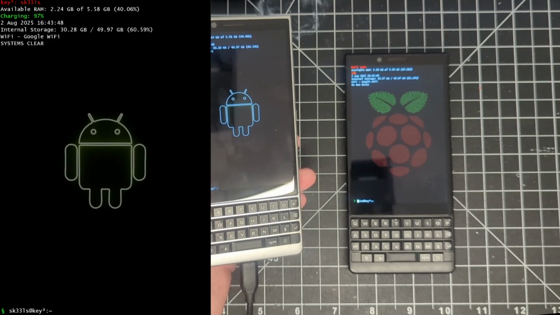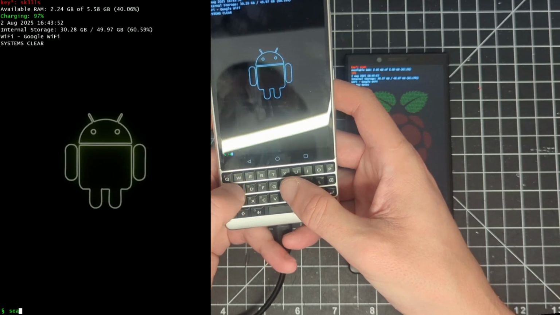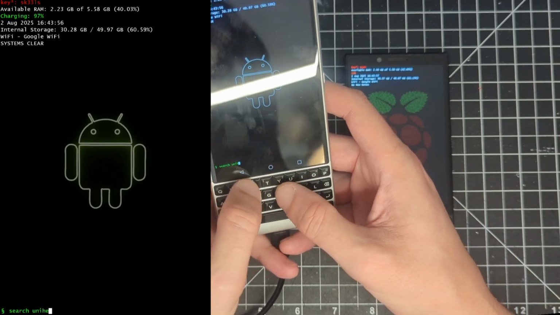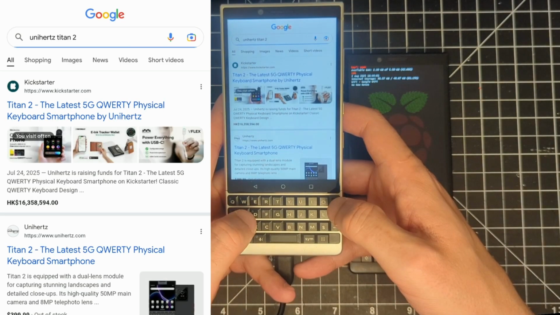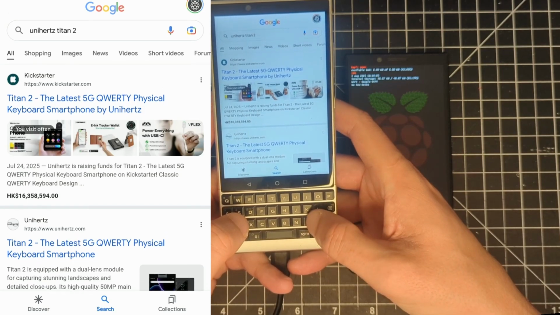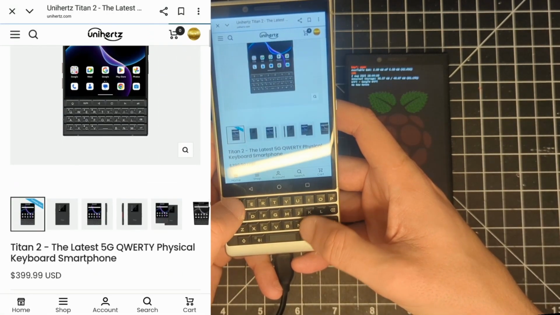I unlock my device and I have to type what it was I was thinking. So if I wanted to search for the Unihertz Titan 2, it's gonna go ahead and pull that up for me and allow me to quickly do a Google search without having to even open the Google app.